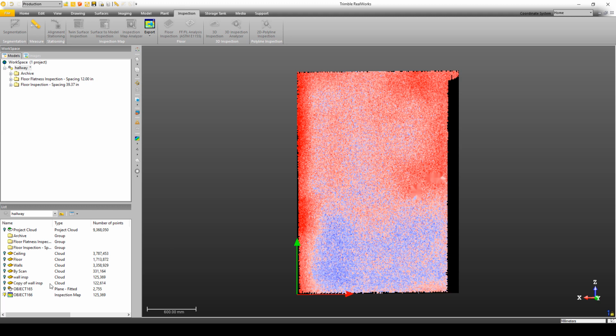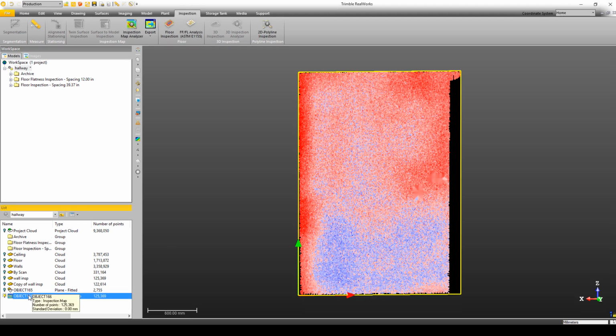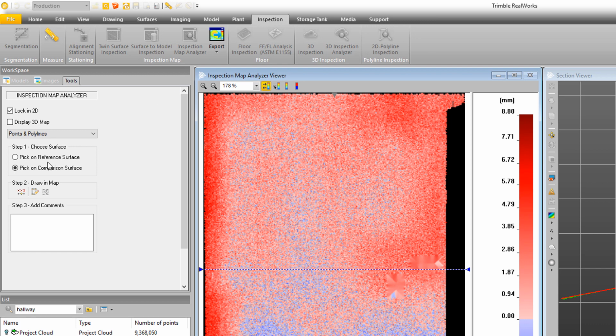Now, if I want to, I can open the inspection map analyzer by selecting the inspection map, then coming up here to the inspection tab, clicking on inspection map analyzer, and I can do some more analysis here. One thing that's pretty useful is to use this points and polylines option. Then I can create a point or draw a line, and I can pick which surface to put it on.